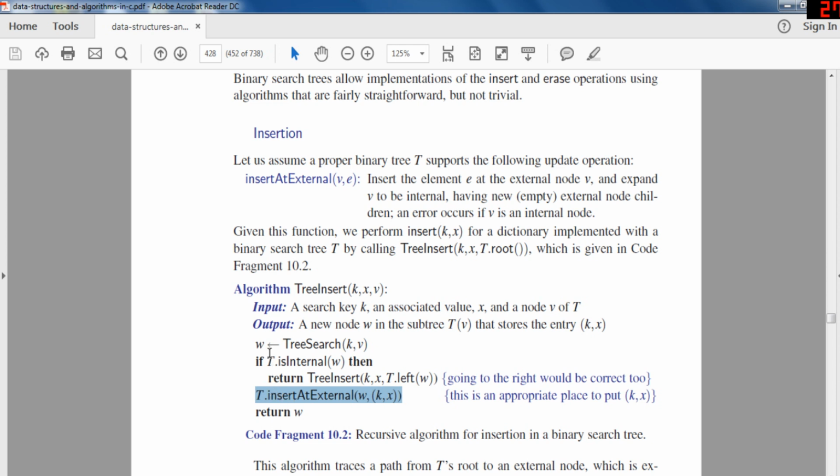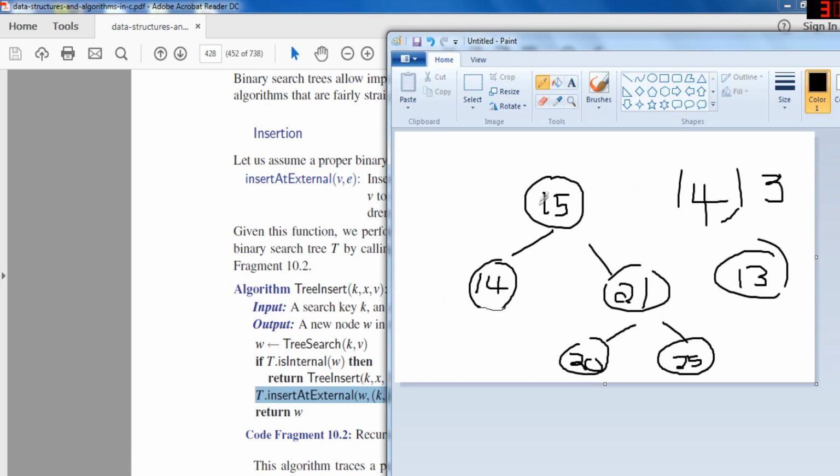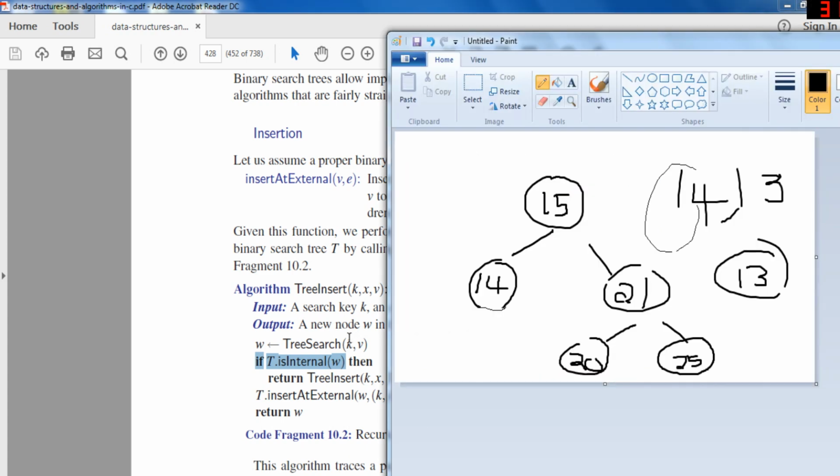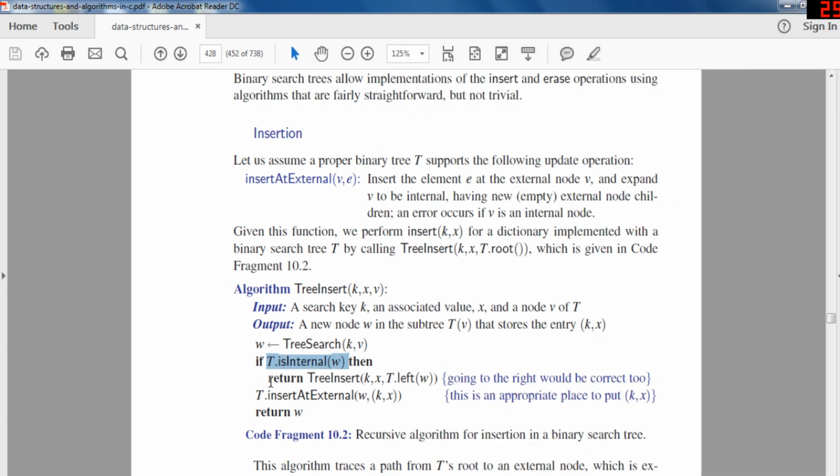This is basically just going to keep finding the node that has no children, and then once you find it, you insert it at it. So here, we're trying to find 14, right? Basically, it's going to keep going to the left side because we know 14 is less than 15. The key that we're trying to find, 14, is less than 15. So if whatever we're at is internal, that means it has children, then we're going to keep going to the left side. Okay? That's what it says.